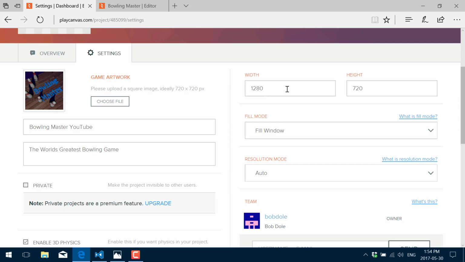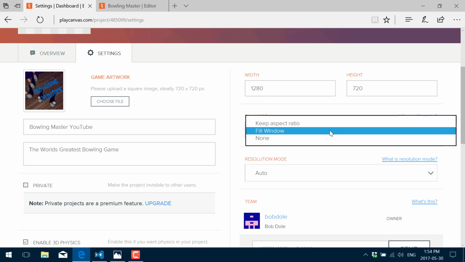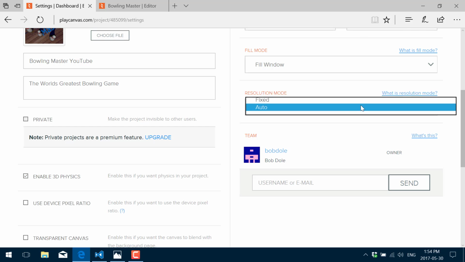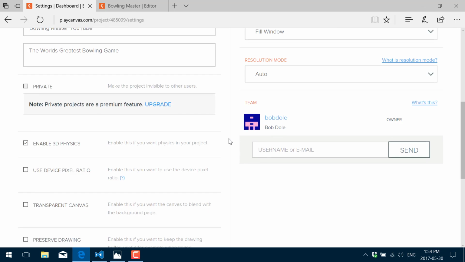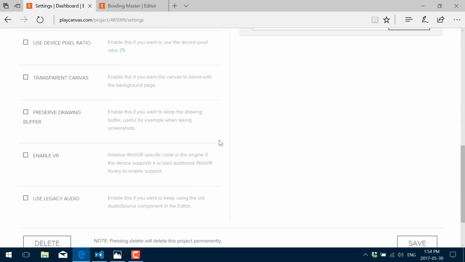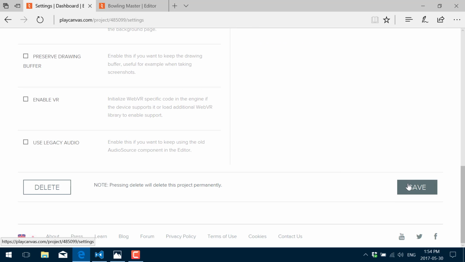Obviously over here you can see you set the resolutions you want to run at, how to do the remapping between different resolutions. Your descriptions are over here, and you can change the way that the resolution works. And you can do team-based stuff, but basically I'm working alone. So we're good there, and we'll save that up.